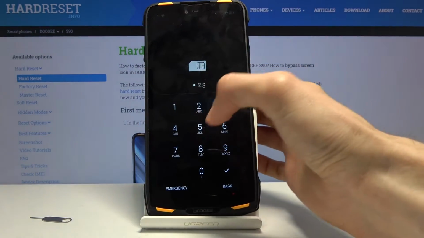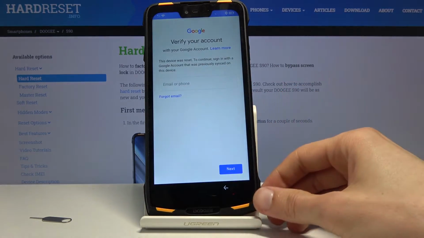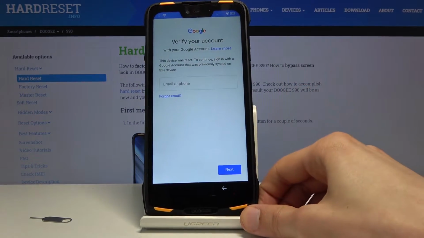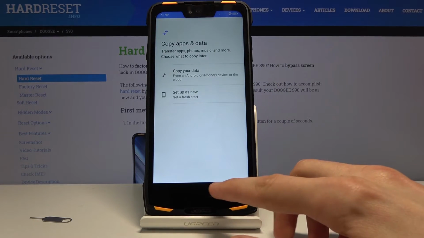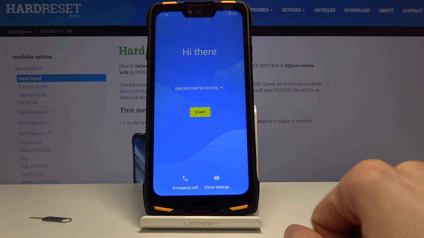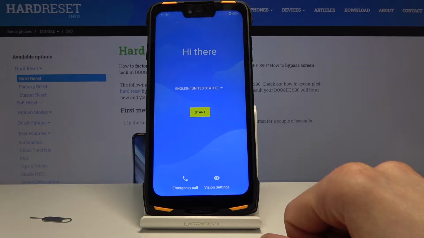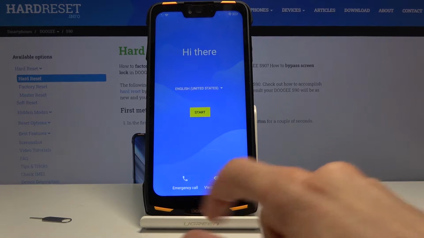Now, you might not have one. Just basically, if you removed it, then you won't have it. If you didn't, then put your own pin. But from there, we're going to go back to the first page right here, where we get to choose the language, and we're going to tap on emergency call.